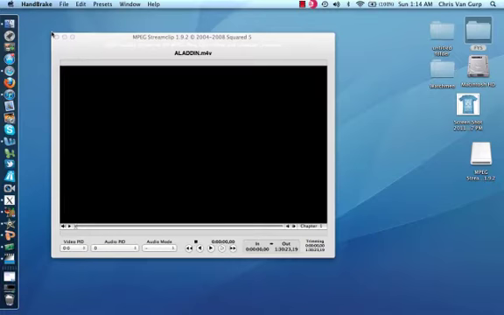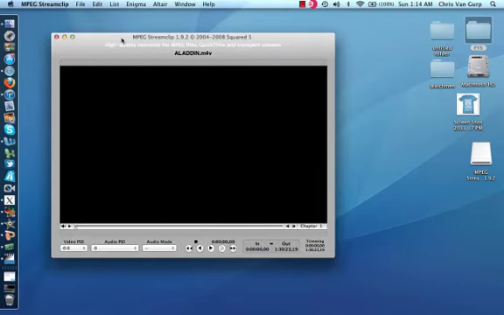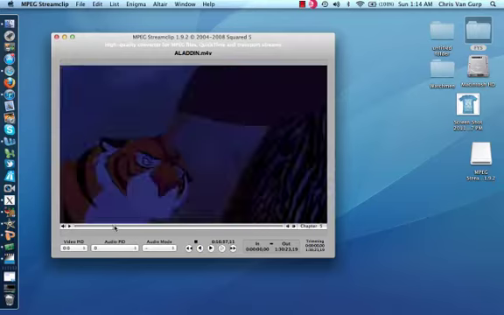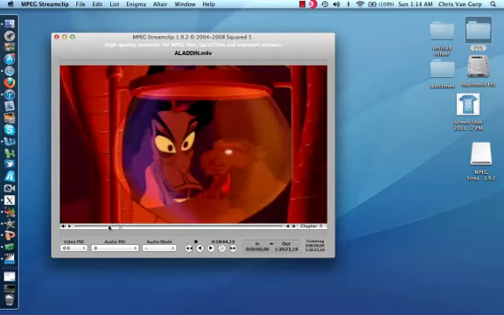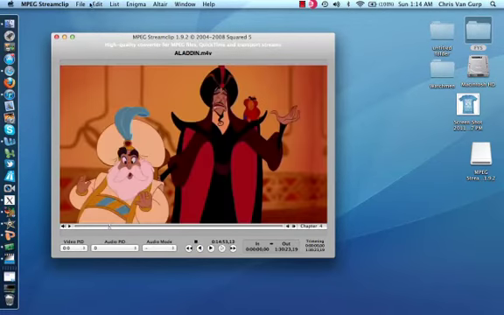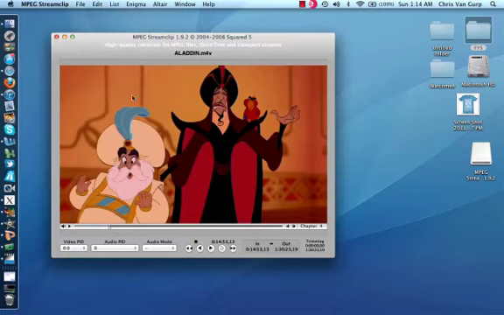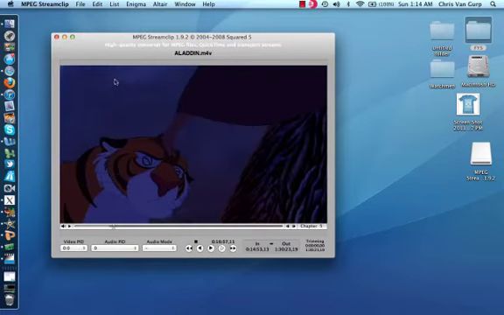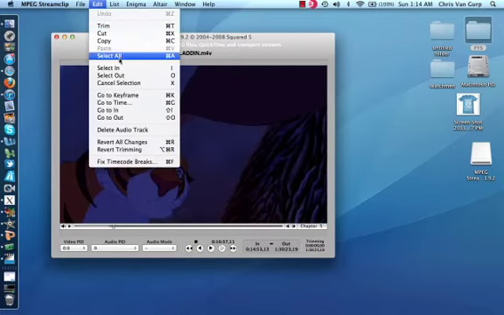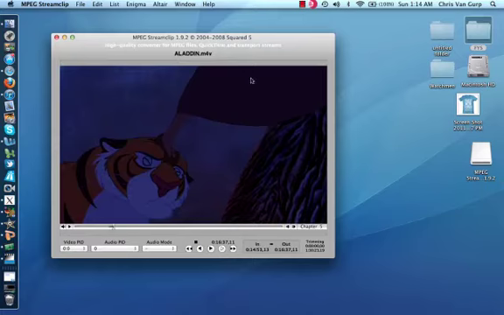After using Handbrake, I used MPEG Streamclip to get different parts of Aladdin, and I do this by file and then edit. I select an in, and then select an out, and then I can export that.